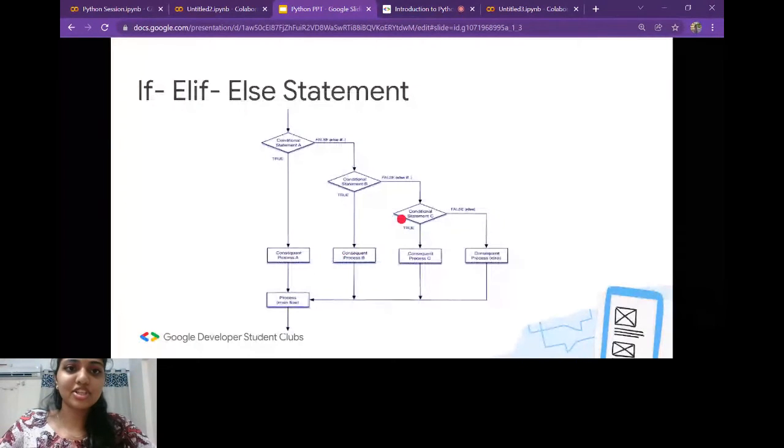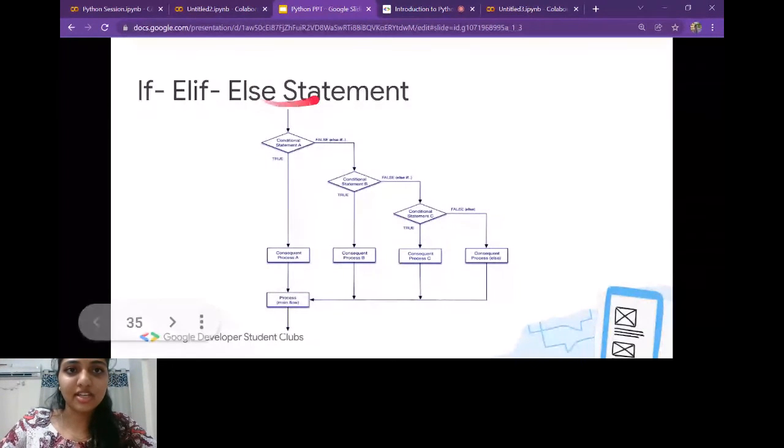So let's move on to the next topic. Yeah, this is just the flow chart. I think you understood it, but I'll just cover it anyway. So you give an if, and if the condition is true, you go on to the statements. But if it is false, you go on to the elif condition, and then you check that. If it is true, you go to the statements. But if that is false, you go on to the next elif condition.